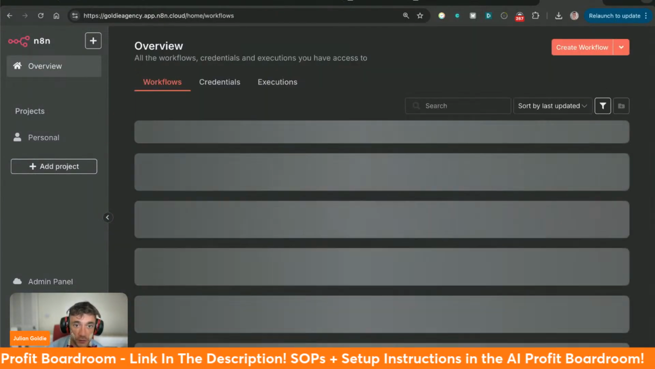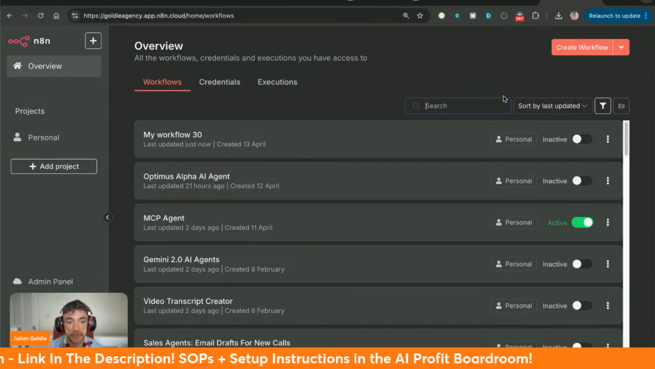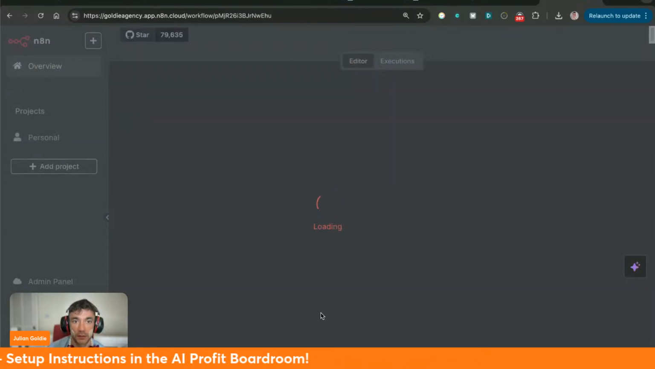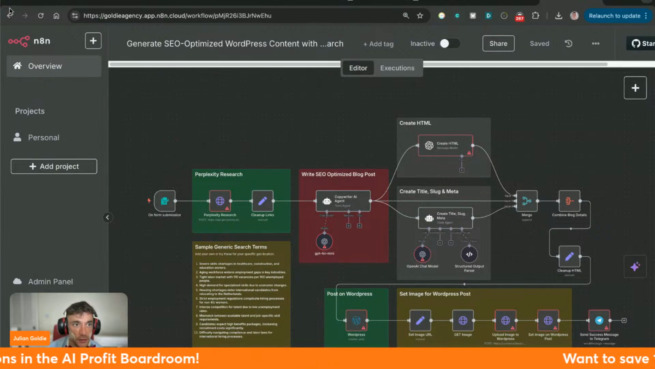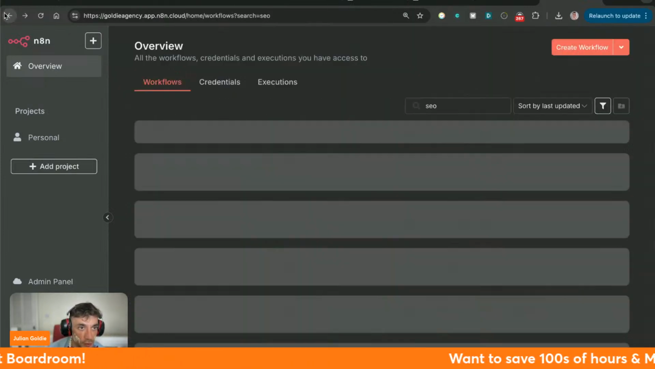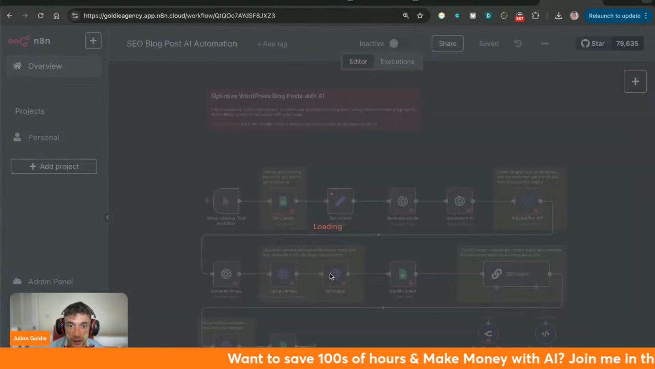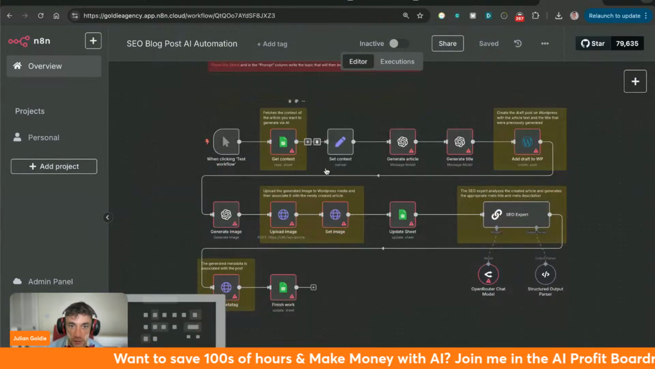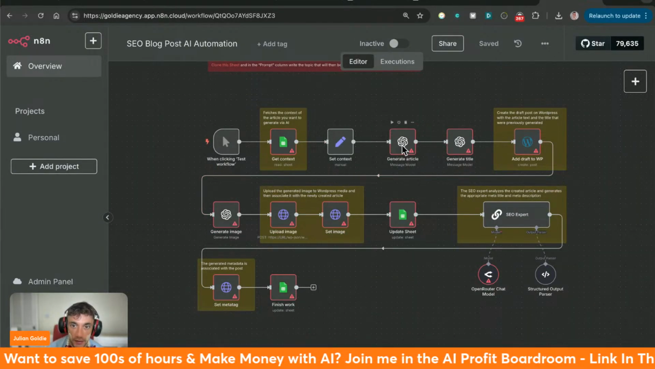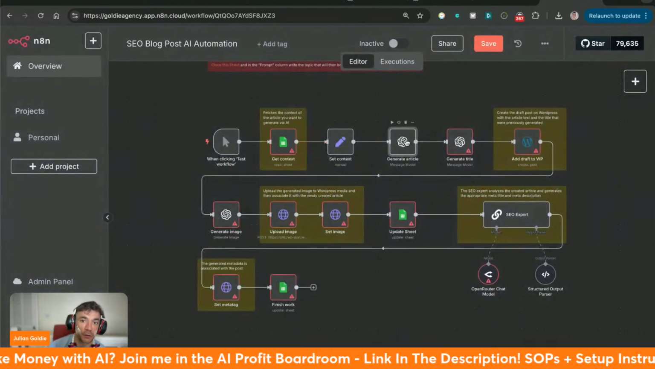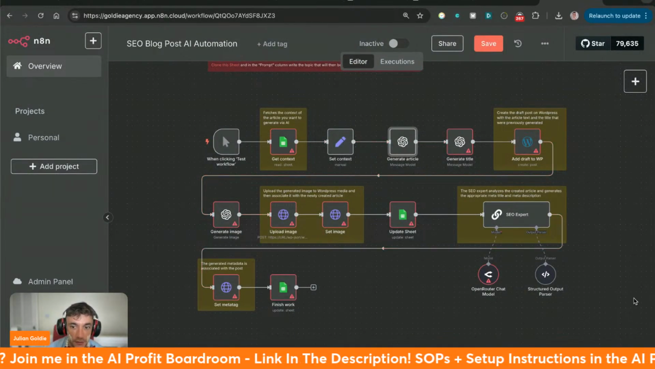I'm just going to close that, but you can see how easy it is to build out AI agents using Optimus Alpha. So for example, if we go down here, we'll type in SEO. Let's see what we got. Yeah, so that's a really cool workflow that we've got inside the AI Profit Boardroom. Let's have a look at what else we got. An SEO blog post AI automation method. So instead of using OpenAI here, you could change this to OpenRouter and then start using OpenRouter to code with Optimus Alpha inside this workflow.